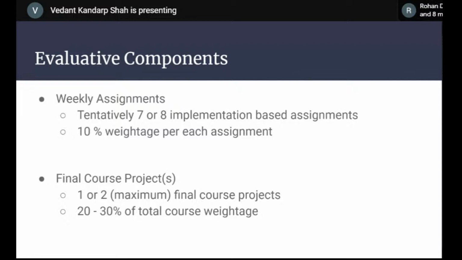Plus, it can also be programmed with the Arduino IDE, which you'll be learning for Arduino anyway. And so depending on how many assignments we give out, the course project will carry about 20 or 30% weightage of the course total.